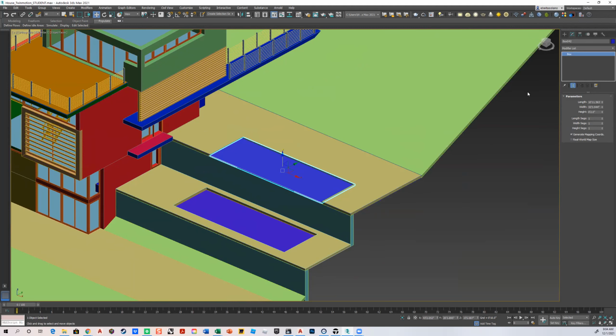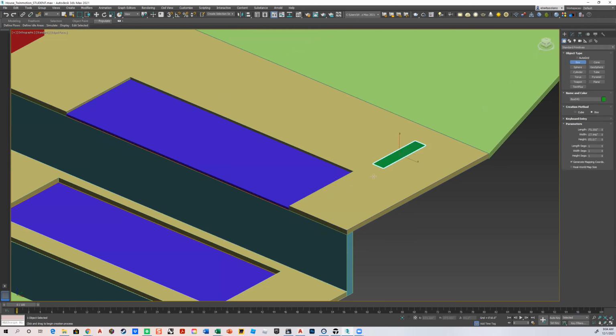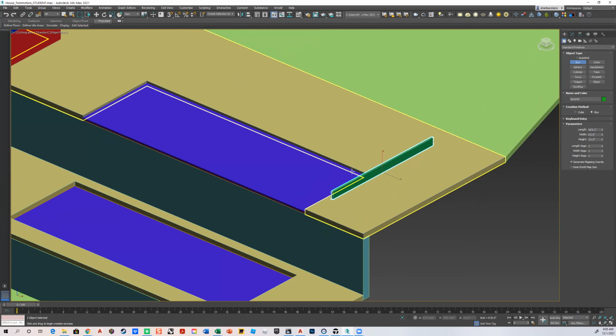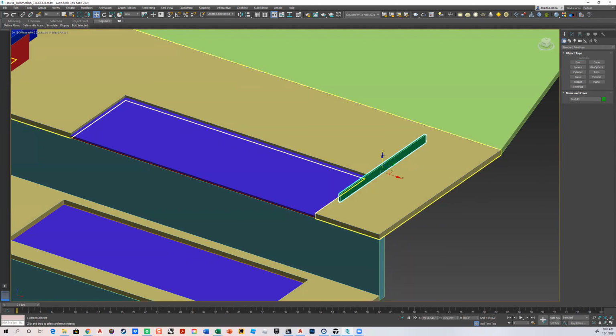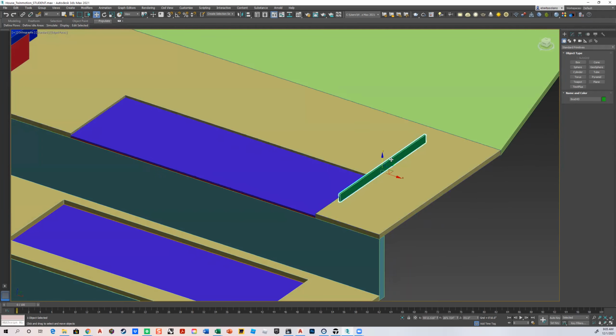It's just very simple. Let's make almost like a trellis here. All right, so let's do something very simple. I'm making a simple box. Let's go here. Again, you guys can do this very simple. Let's say length is 16 feet, width would be 2 inches, height would be 1 foot. There we go. Then I'm going to raise it up here.